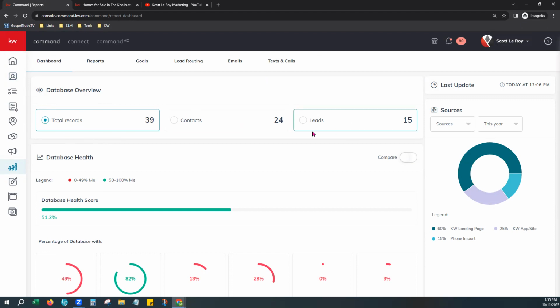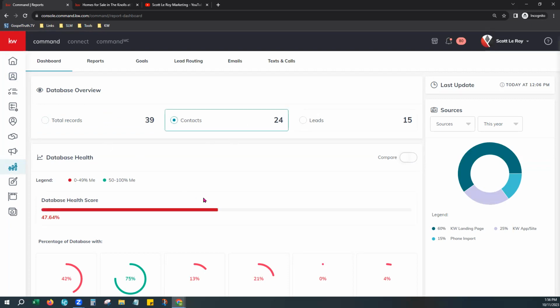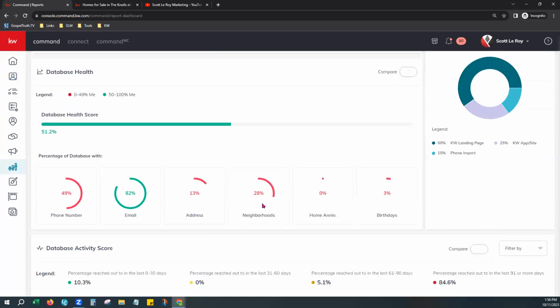To the right of that, it breaks it out into contacts versus leads. So I guess total records, again, should just be the total number of people that you have in your database. It'll show you your contacts or leads, whichever one you want it to show. I'm going to leave it on total records here to show you the whole thing. As you move down, it's total database health. It's letting you see how healthy your database is based on the amount of information that you have already filled out for your contacts.